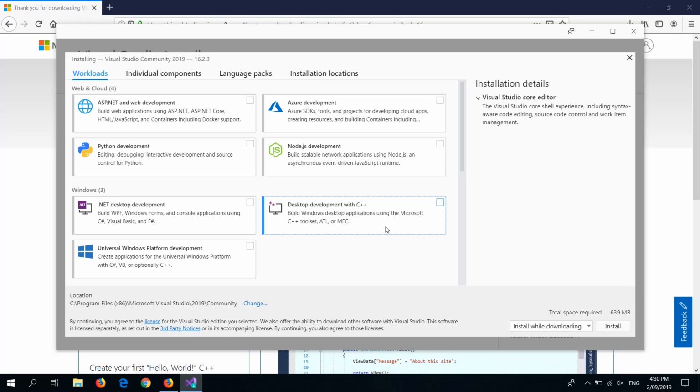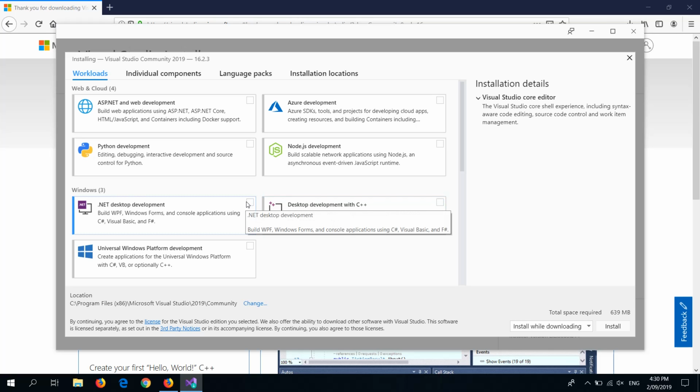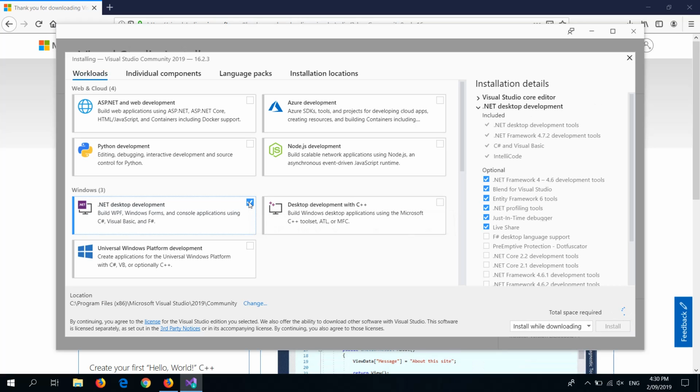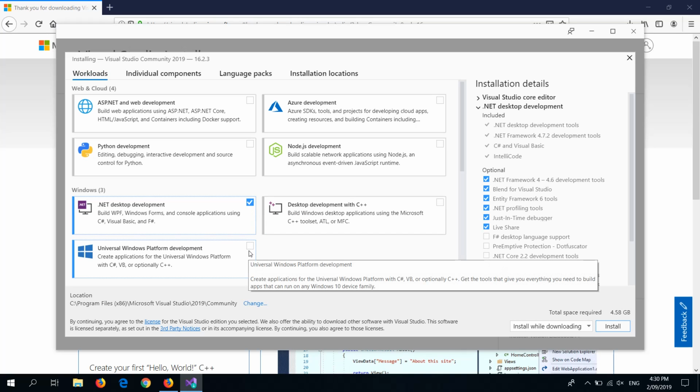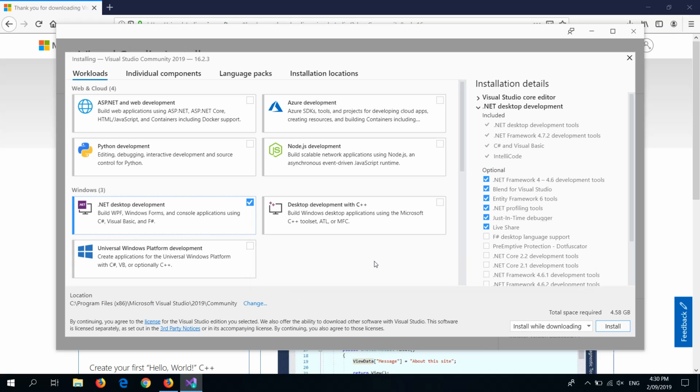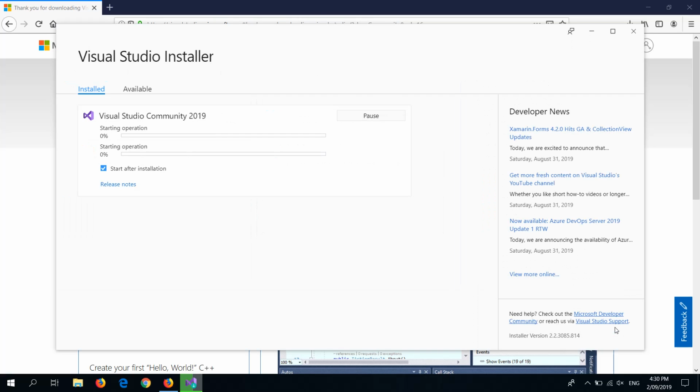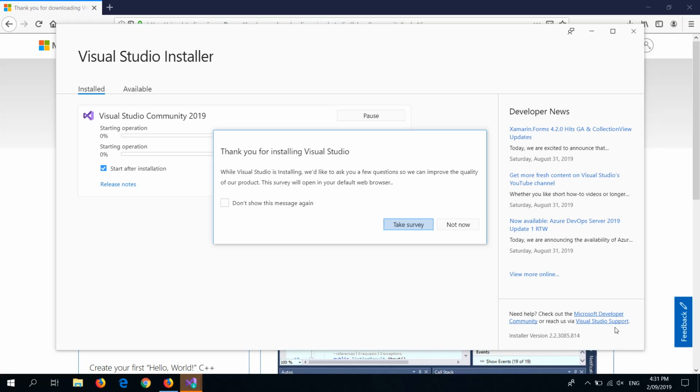Next, we want to select the .Net desktop development, as this covers Visual Basic. You can select other things if you want, but for this video series, this is all we will require. Keep in mind that the more options you choose, the more space it will take up, and currently it is just over 4.5 gigabytes. Again, as I said before, this will take a while, and I'll skip through most of it.